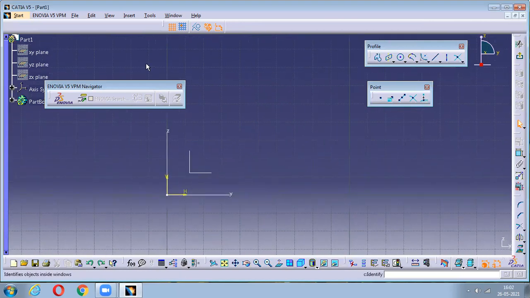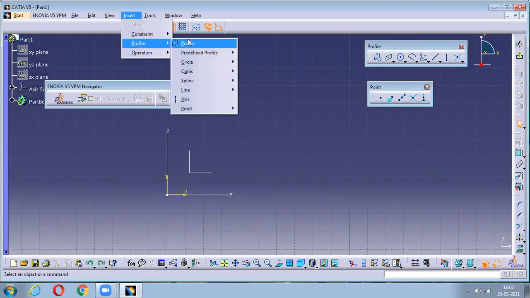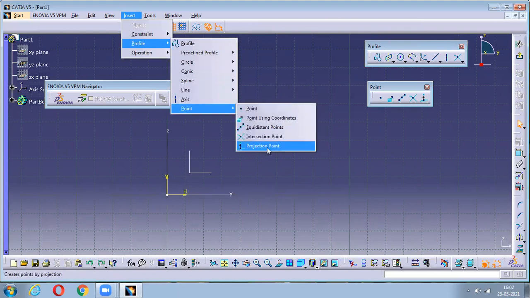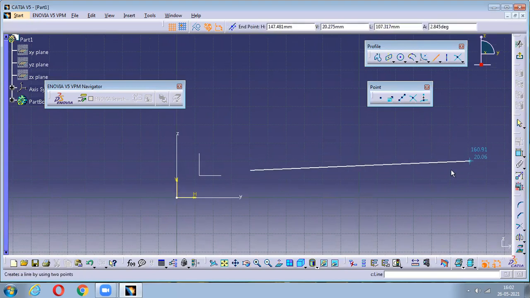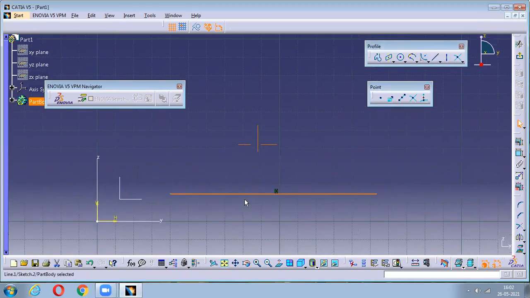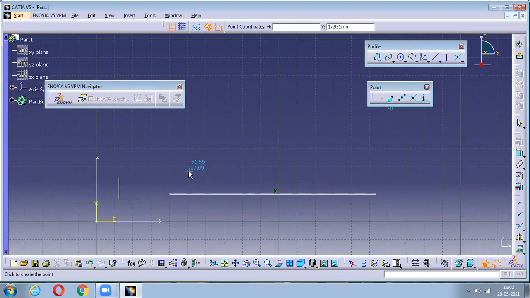Lastly, in the sketch tools, in the profiles, the last command is called the projection point. Maybe you have used it in your CAD CAM classes, projection of points. If you have some points like this and want to project them directly upon this line, select this projection point, select all the points, and select this line. Each and every point will be projected exactly 90 degrees to it.